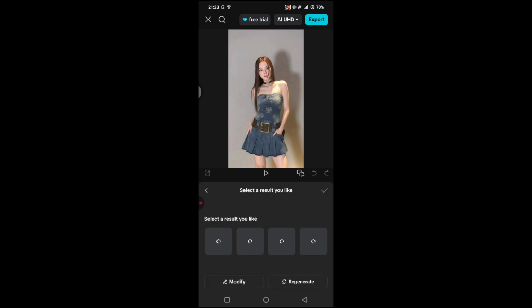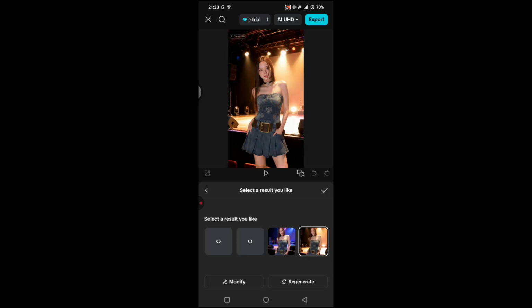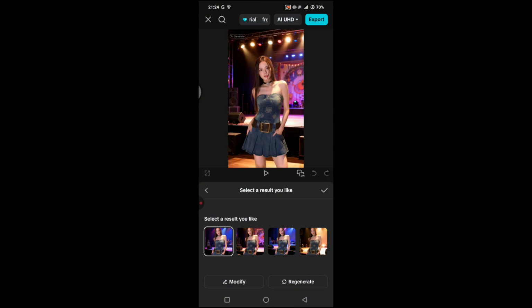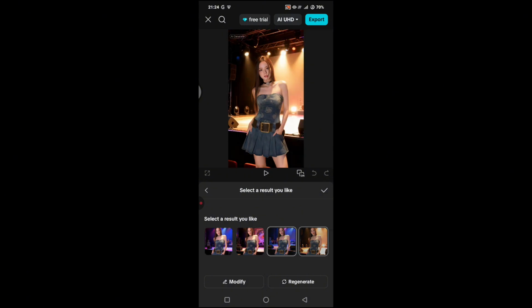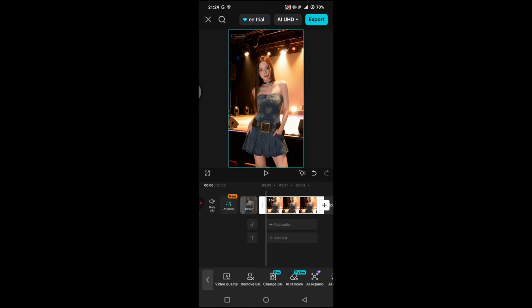So here CapCut will give you four options. You can just choose which one you like. For example, I'm going to just go with this one right here with warm color, and here you can just tap on the check icon. Now just like that, the background has been changed.